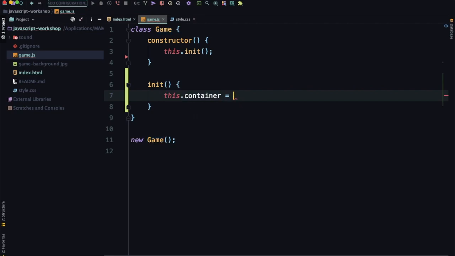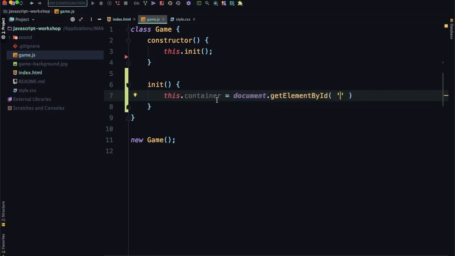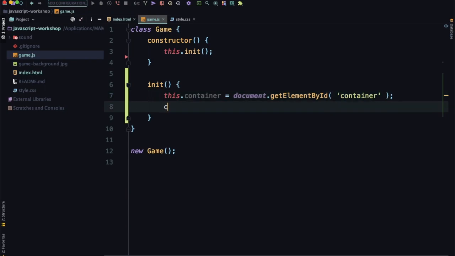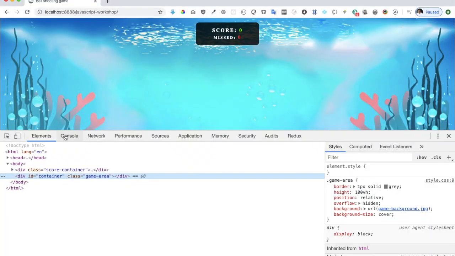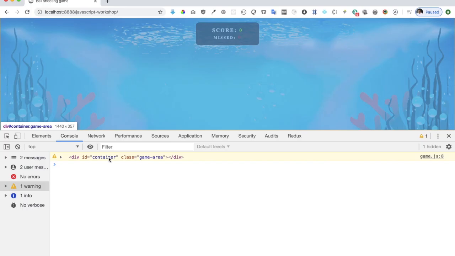Great. Now let's say document.getElementById. Remember, we discussed that we can get hold of an element with the help of its ID using the document.getElementById method. What is the name of the ID? It's container, so we're just going to put that there, and there we go. If you do a console.log of this.container, you will see that we've got hold of this element, right? Awesome.